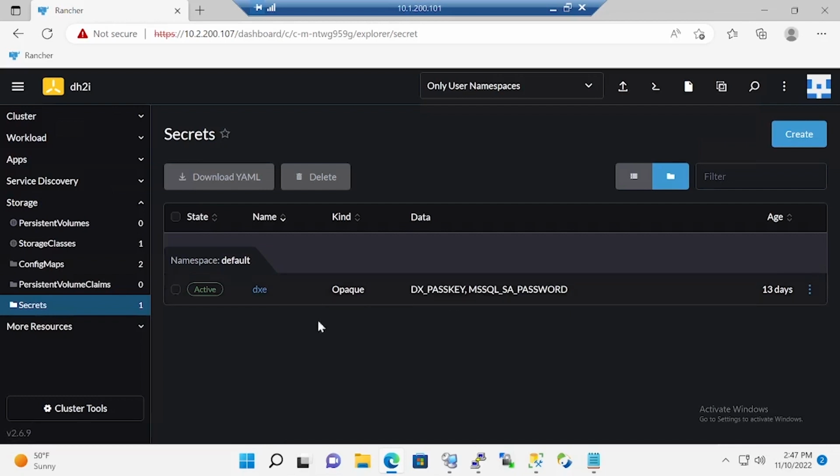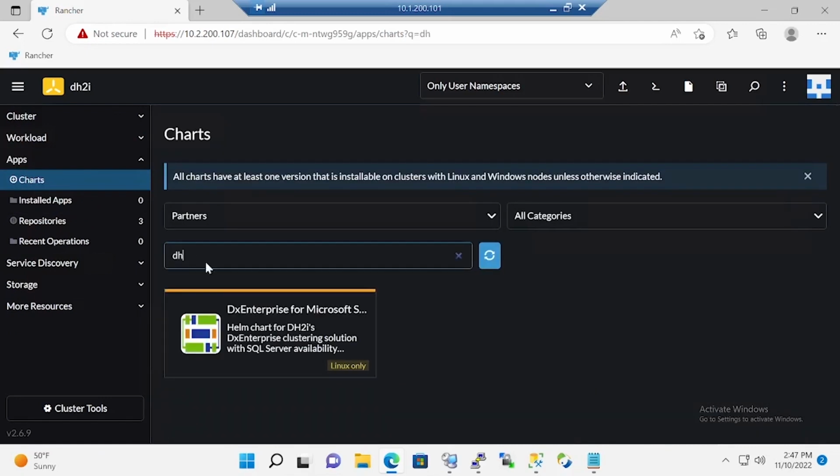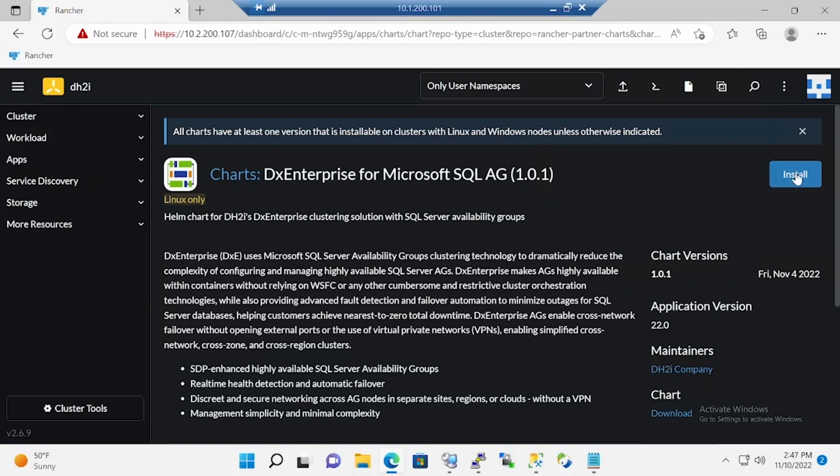And then all we need to do is come to Apps and then Charts. And we'll look at partner charts and we'll search for DH2i. Below is our Helm chart. Select it and then navigate to the Install button.